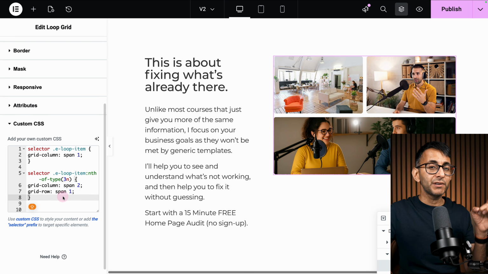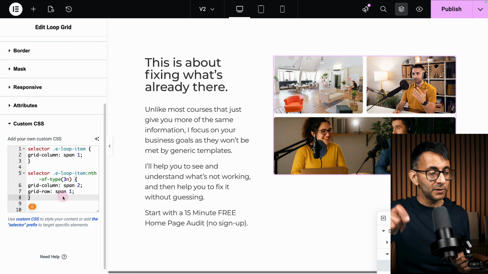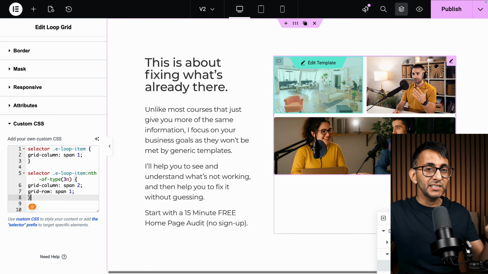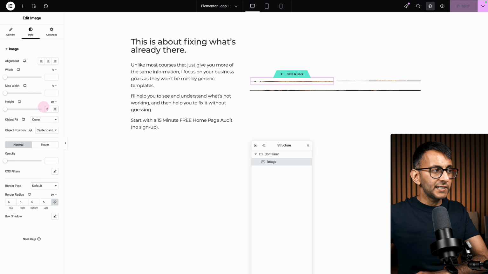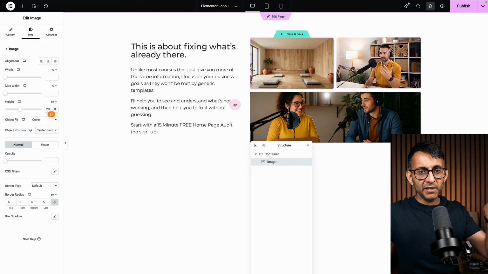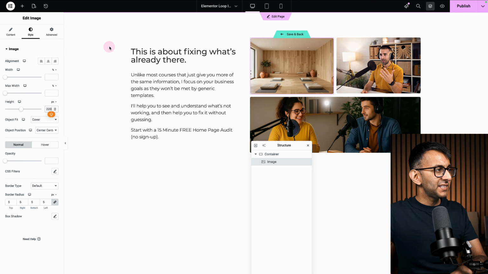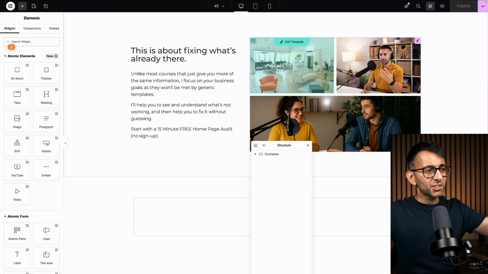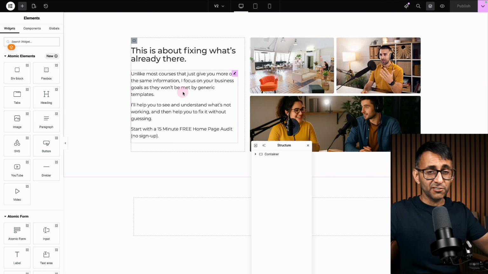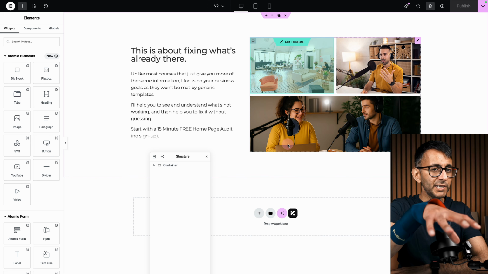But then I'm saying 3n. n is equal to 1. So when I say 3n, 3 times 1 is 3. So the third item in my pattern, I now want you to span 2 columns, but still be 1 row high. To keep things looking a little bit nicer, I'm actually just going to make my images be 220 in height as a minimum or a maximum even, just because it looks a little bit better with the size of my text.